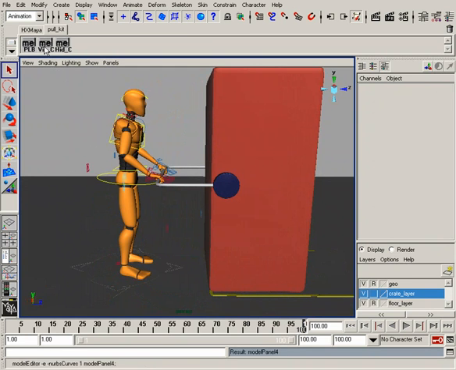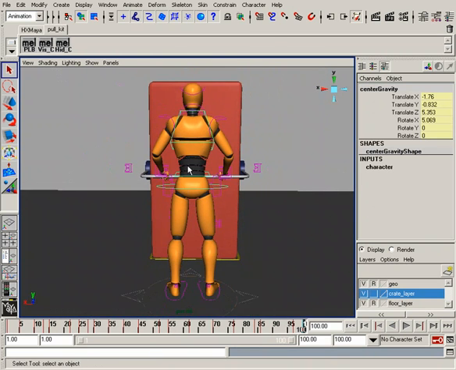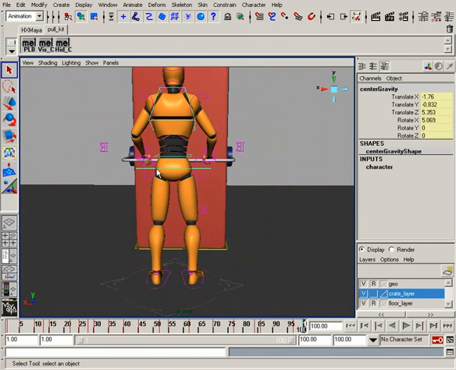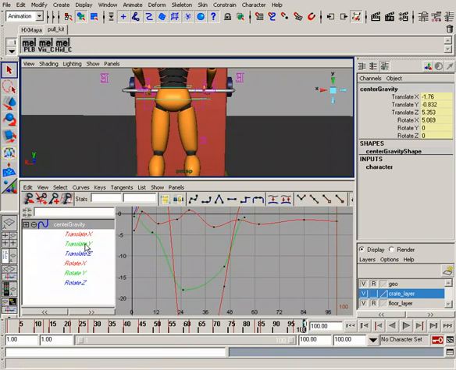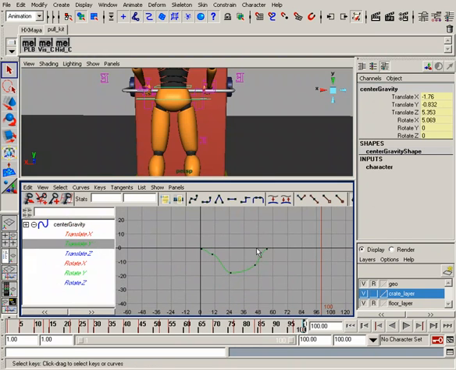Okay, but let's go ahead and begin. We'll bring back our control curves, select the center of gravity, and also focus in more on a back view. Let's even go to our perspective and graph view, select the translate Y, frame the F curve, and begin.